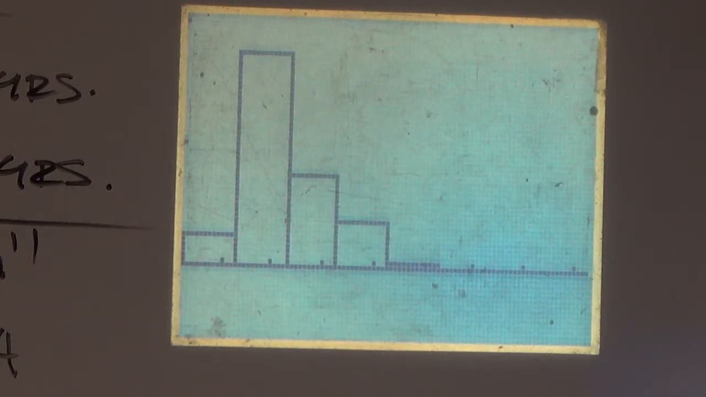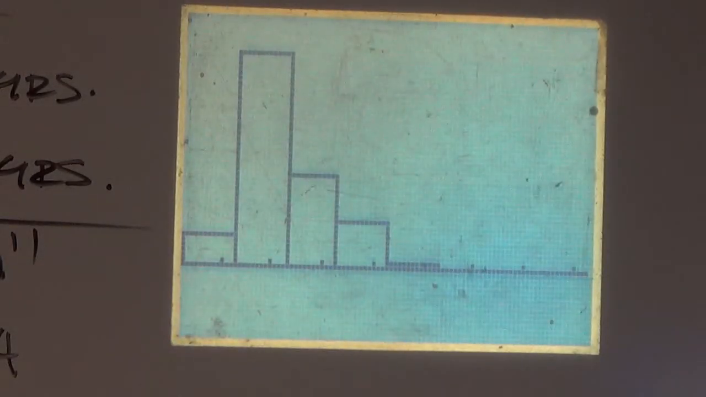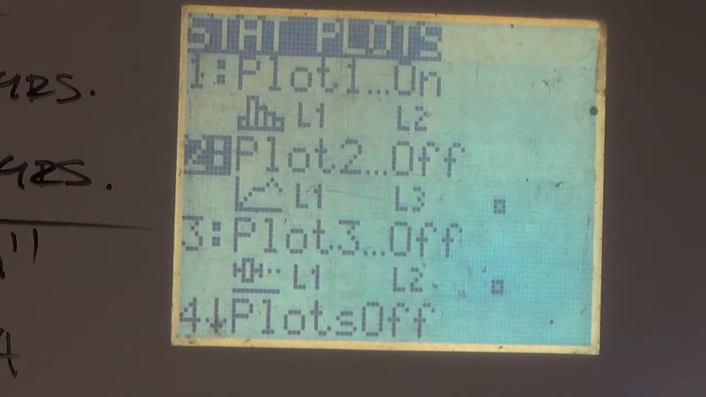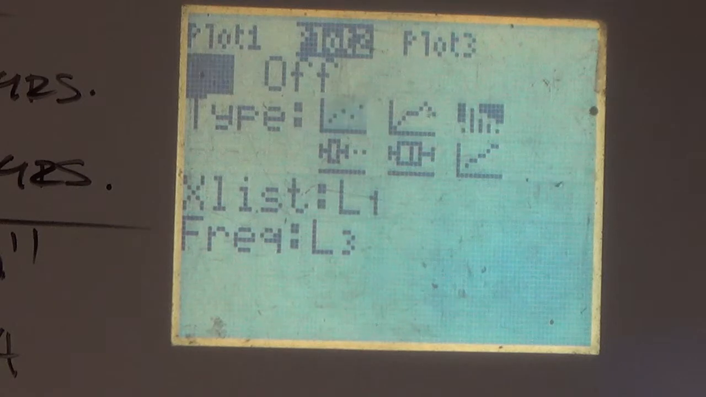Now, what I don't want you to do, and I'm going to show you what I don't want you to do right now. Of course, this is like riding a mountain bike and saying, don't hit that rock. But we don't want to turn a histogram on. I want you to turn a second plot on. But watch what happens if I turn a histogram on and look at L1 and L3. Watch.